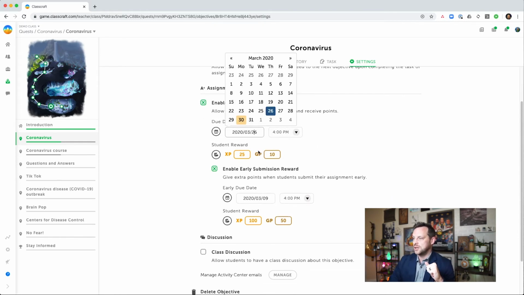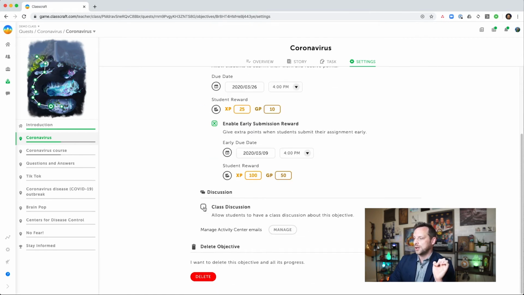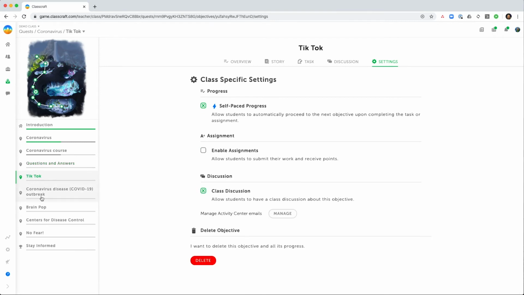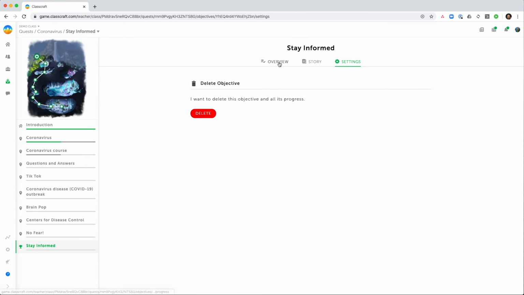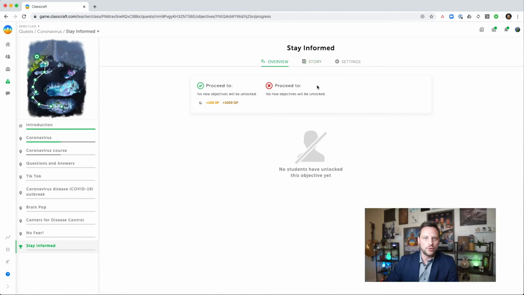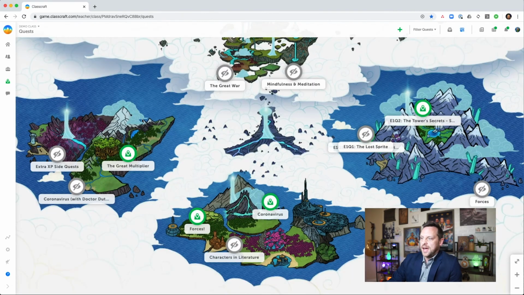You can change the due dates. You can change the time. You can give rewards for turning things in on time or early. And then you can open a class discussion or not. And you can completely delete the objective there. All of these tasks are going to have the same tabs because they're all task objectives. And the last one is going to just have the story to say, congratulations, you're done with the quest. So those are the vocabulary around quests and what a quest map looks like and how you navigate it.